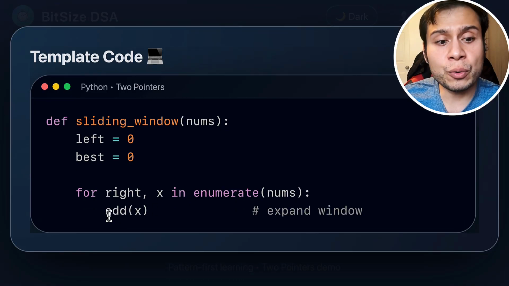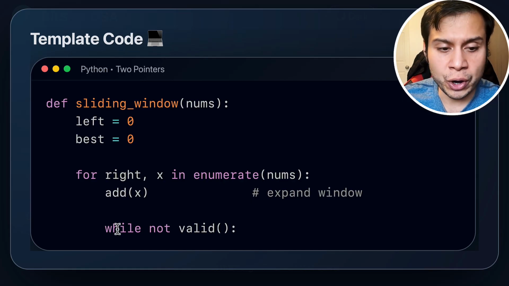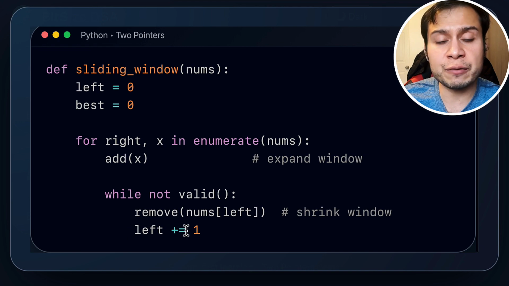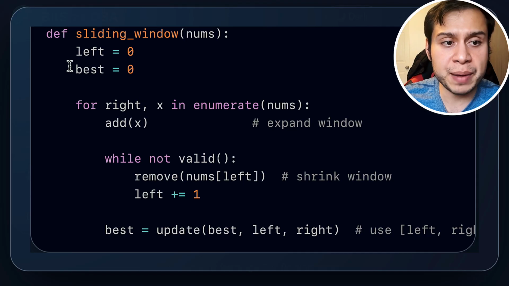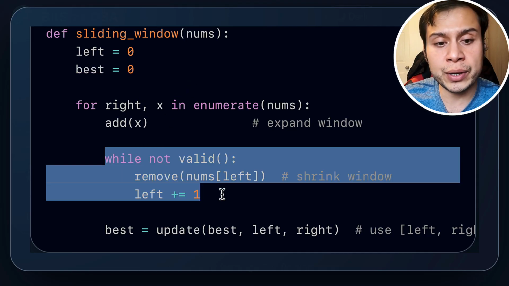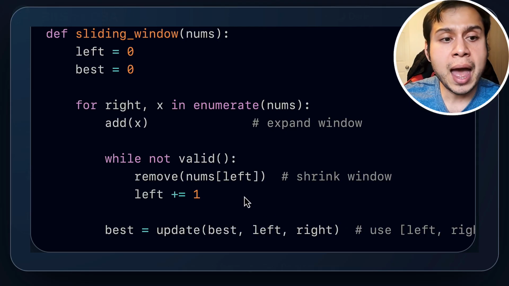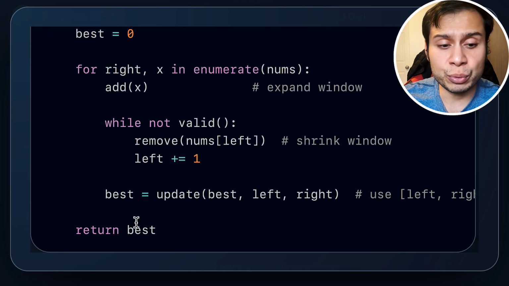As we loop through, we're going to add this new element to the window, and we're going to check whether this new window is going to satisfy the condition or not. If it's not valid, we're going to remove the left element from the window, and then we're going to move the left pointer by 1. After this moving, we're going to update this best. Best is initially 0, but after moving this window, we're going to update that best using best, left, and right. And then we're going to move through the entire array using this logic, and at the very end, we're going to return this best. And that's the entire logic of this pattern.